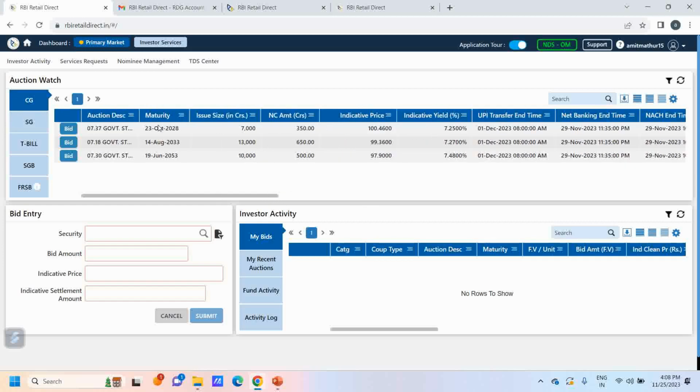And you can see the maturity date. So these are the maturity dates. If you invest in this bond today, your maturity will be on 23rd October 2028. Similarly, if you invest in this bond, it will mature on 14th August 2033. This you cannot change. So you have to decide in which bond to invest based on the maturity date. And these are the auction dates.